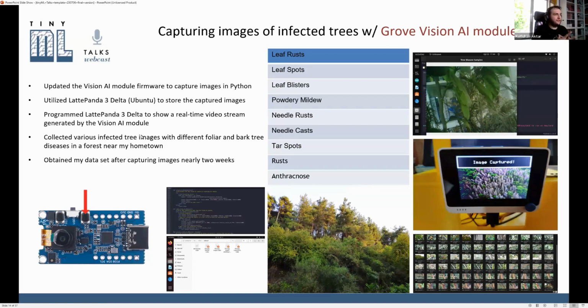As I talked about earlier, I always try to create my data sets for my projects. And in this case, I found a local area near my hometown where there was a forest fire. Lots of trees catch different diseases, and I collected different foliar and bark tree diseases in a forest near my hometown. Some of these diseases I listed here: leaf scorch, leaf spots, leaf blisters, powdery mildew, needle rusts, needle casts, star spots, etc.